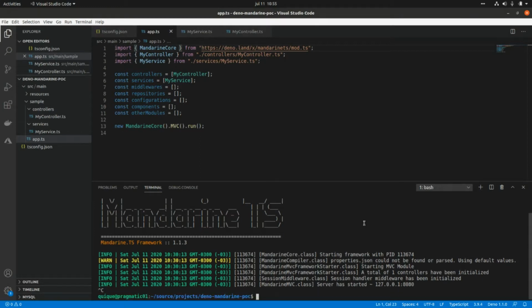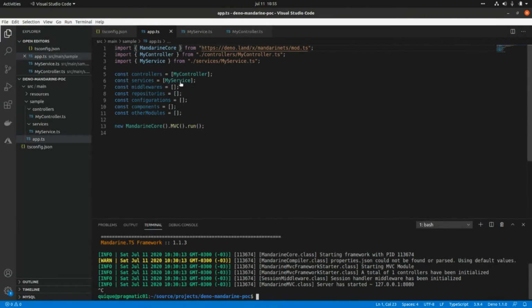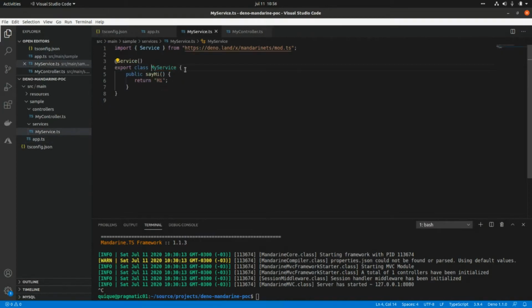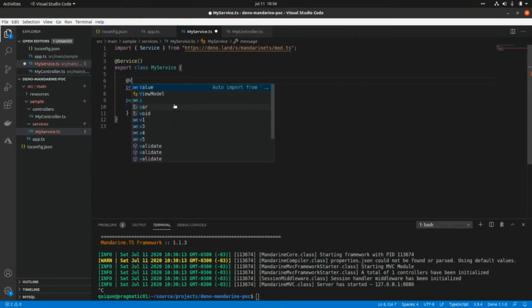Okay, let's stop this and go to the service and use a Value decorator here. I'm going to add a property called message, and I'm going to return that message in this method. I need to use this, and I also need to specify the type. This will be a string, and I'm going to use the Value decorator. The identifier for this value will be message.